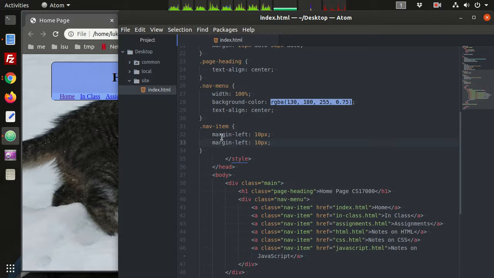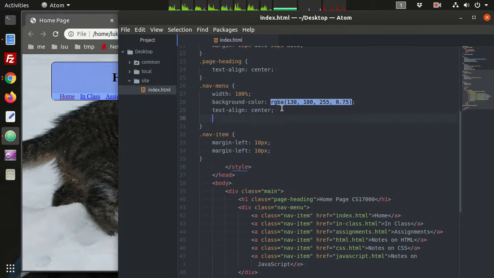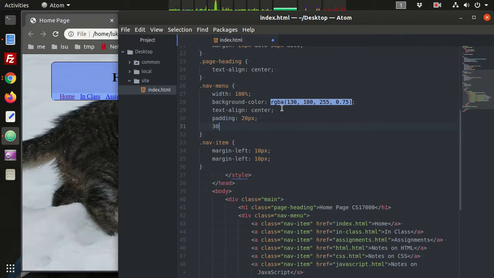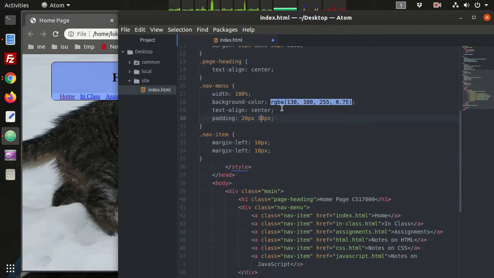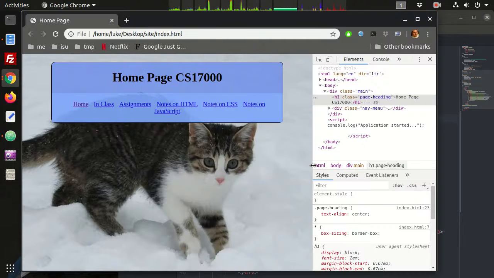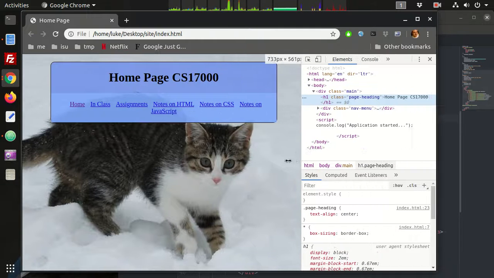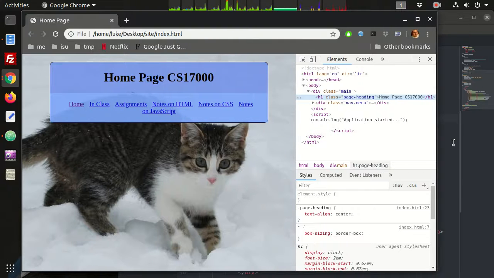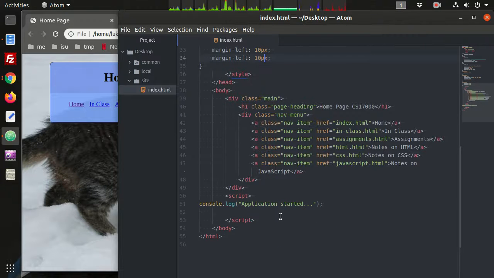One other thing we want to do is in the nav menu, we're going to add a little padding around everything. So we're going to say padding, on top we want maybe 20px, and on the sides we want maybe 30px. So let's try that. Reload the page. There we go. Something like this. Alright, and then our content is just going to go underneath this nav menu.